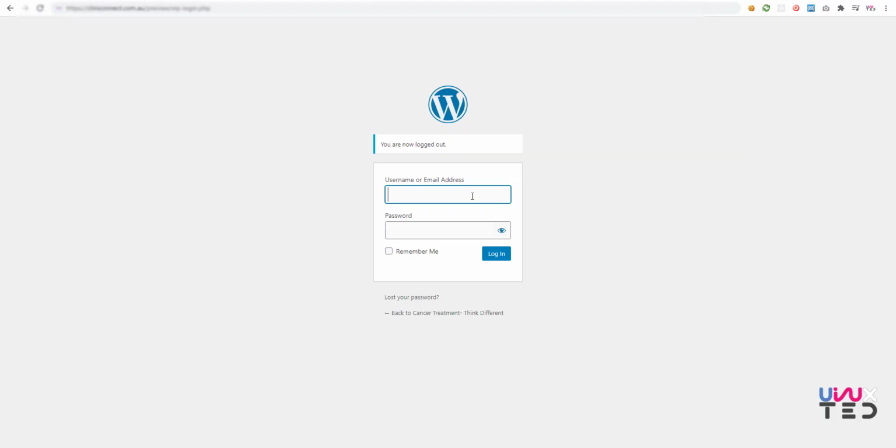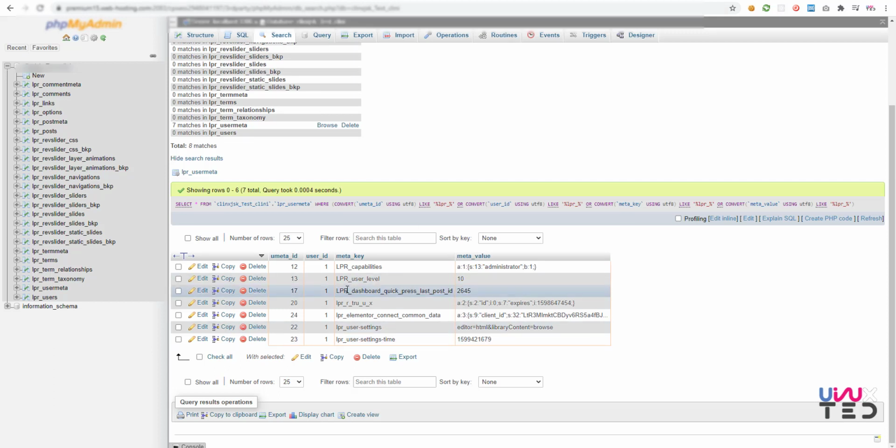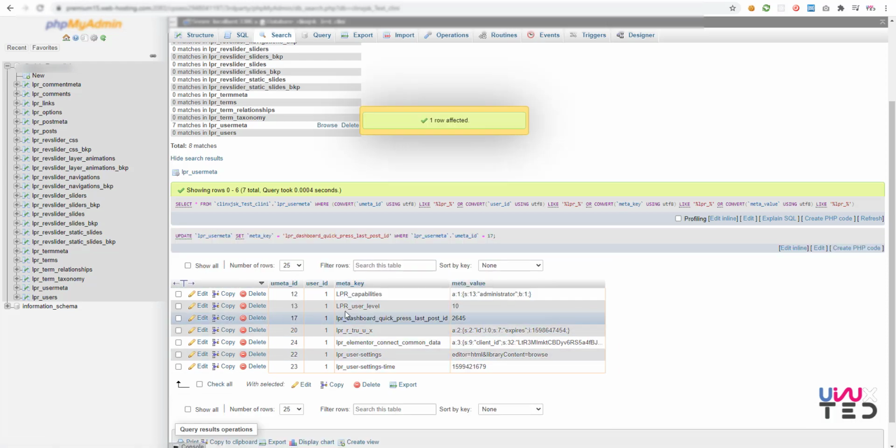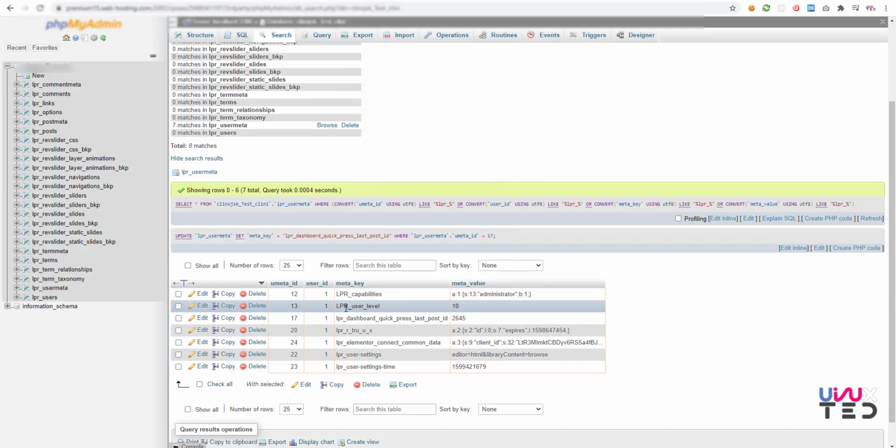So guys, I'll type my password and username. But you can see the issue is still there. So go to phpMyAdmin and rename this to lowercase. I'll rename here. I have three mismatched fields, so I'm going to replace all of them.